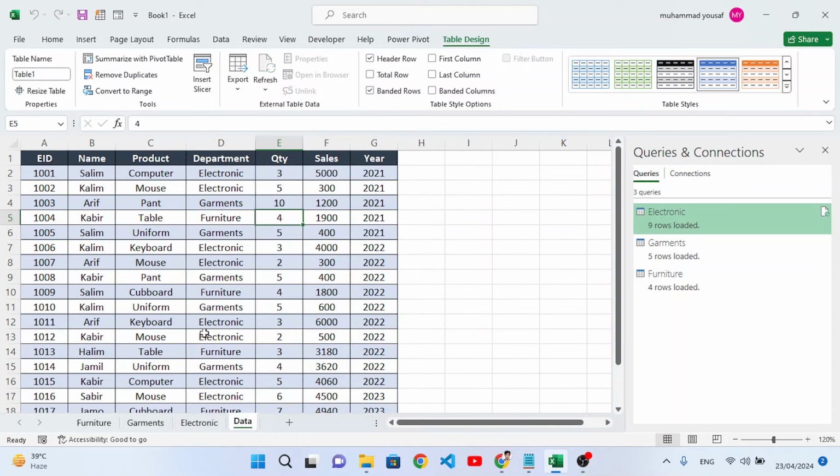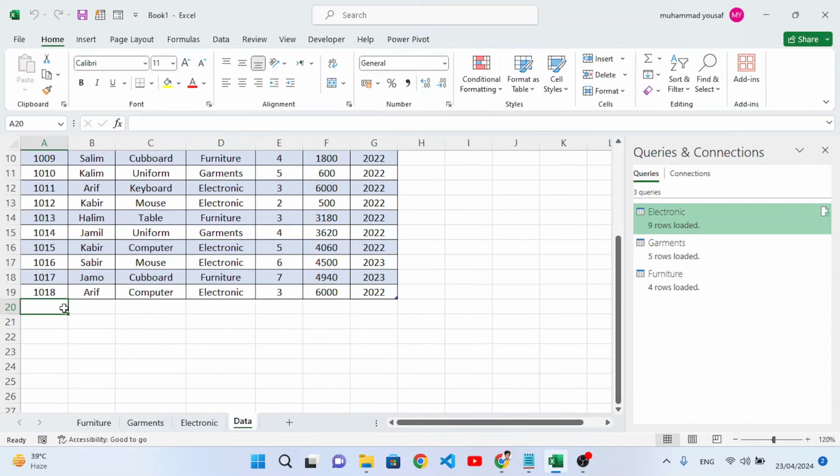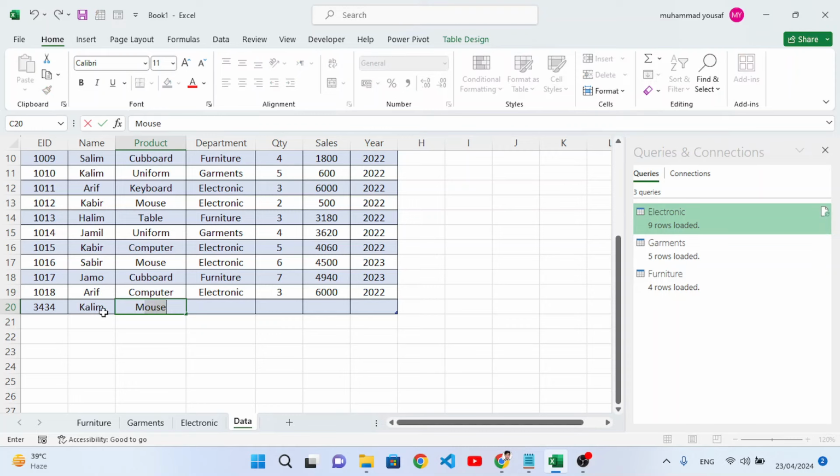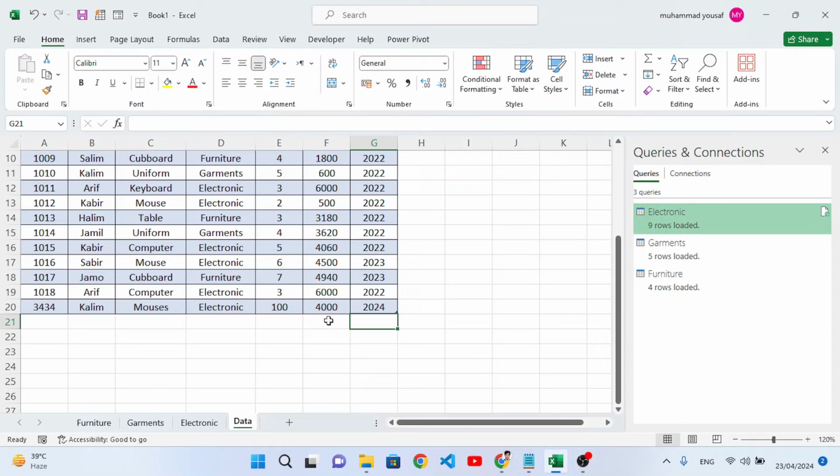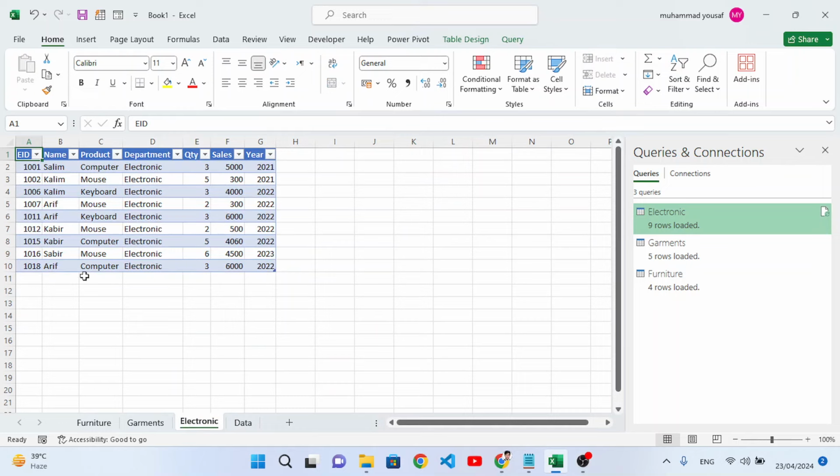So now, for example, whenever we add a new record, what will happen? Let's, for example, add Halim, and this is mouses, okay, mouses, and this is electronic, and quantity like 100, and sales like 4000, year 2024. So after writing this, this new record should be there in the electronic sheet. See, but right now we don't have it.